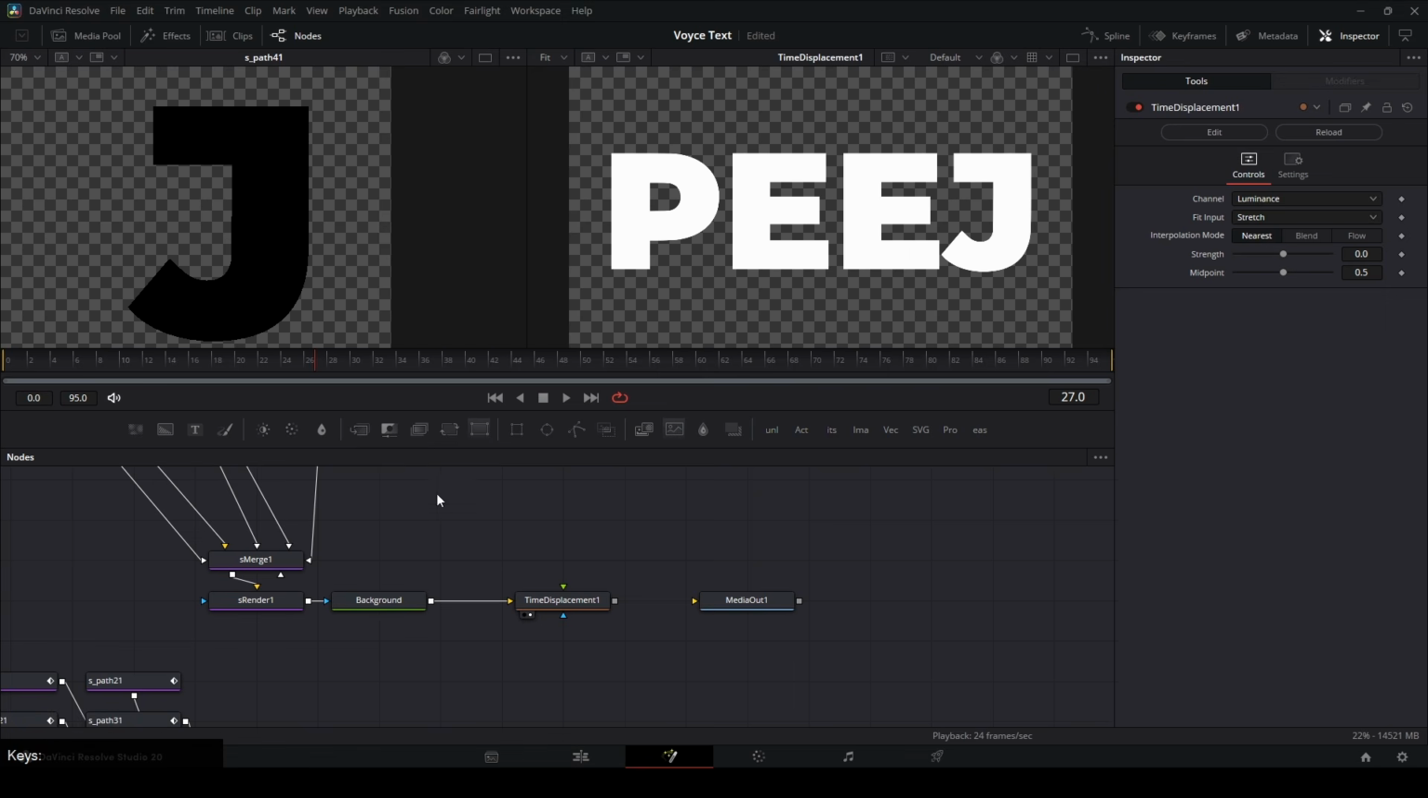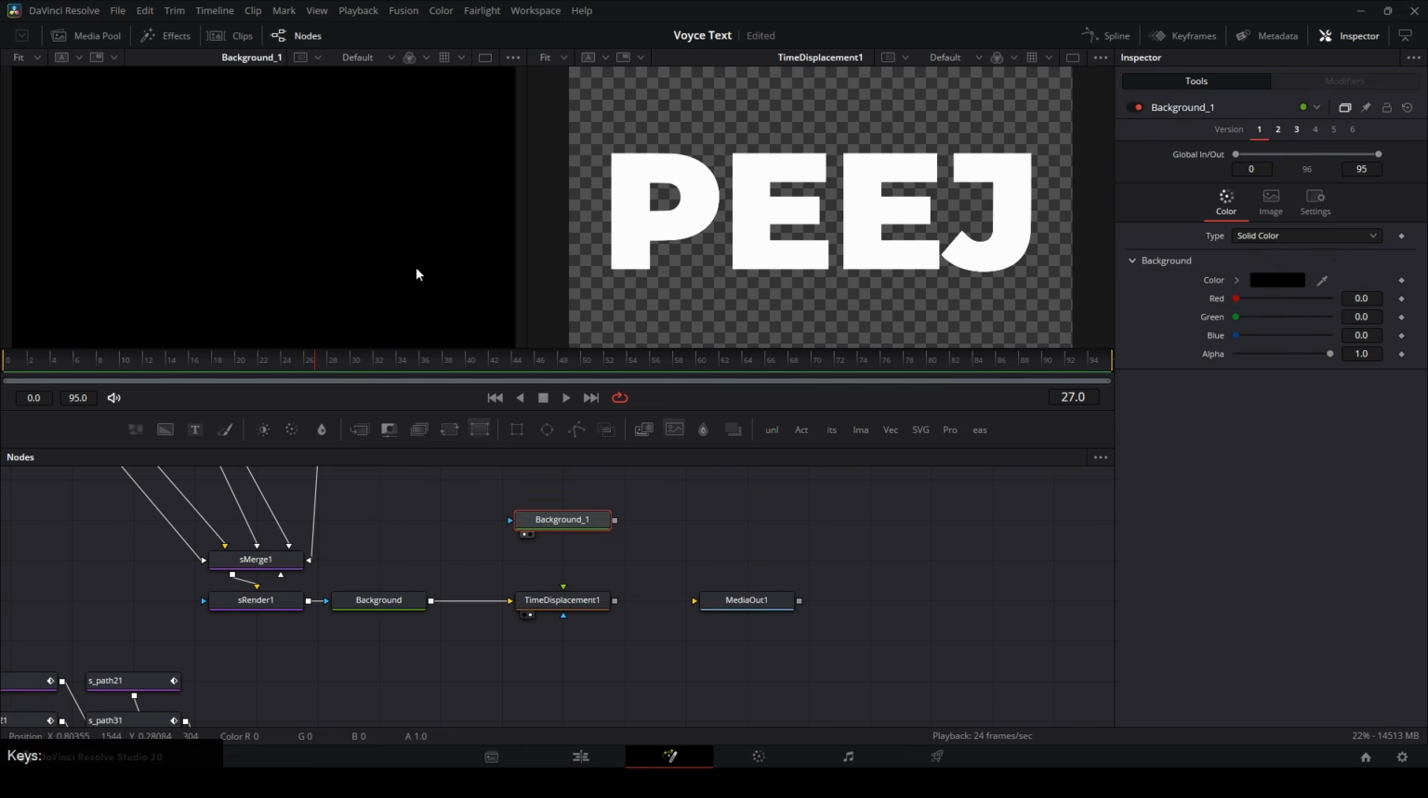And now I'm going to add a gradient. So I'm going to add another background node, drag this here. We can view that in our left viewer. I'm going to put that on the green input of the time displacement. Then I'm going to go and make this a gradient. So I'm going to hit the type, turn that to gradient.